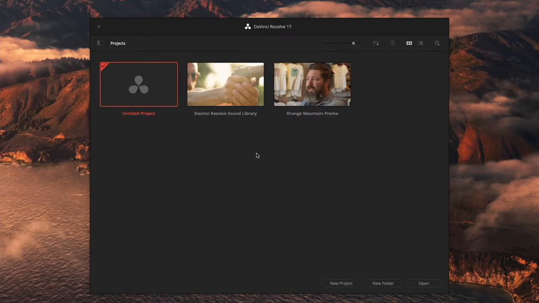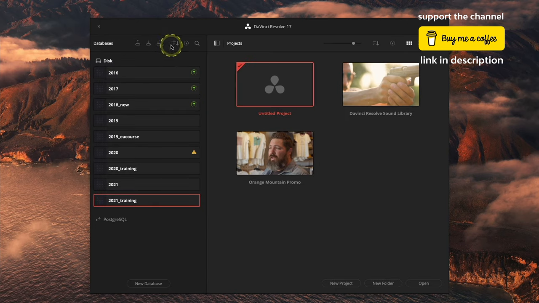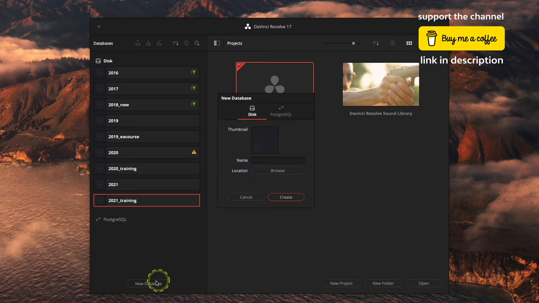Okay, so to set up a database, once you're in the project manager, you simply need to come up to this little icon in the top left, which is the Show Hide Databases button. Click that and it'll pop out a little menu, which is where our databases all live. And we're going to create a new database just for the sound effects. So come to New Database, and you can do either disk or PostgreSQL, depending on which one you're needing. Obviously, if you're in a shared network environment, that would be great. Disk otherwise is what we need.